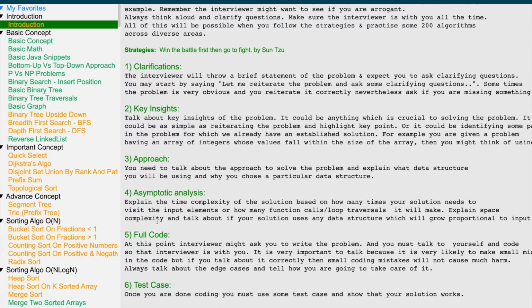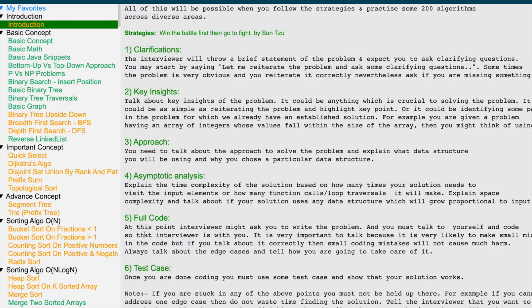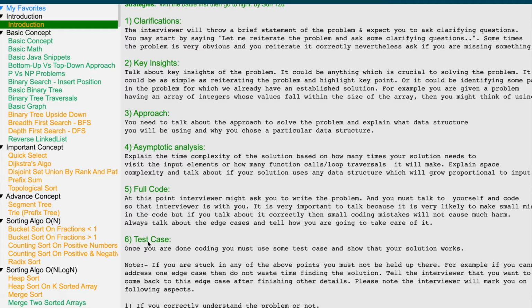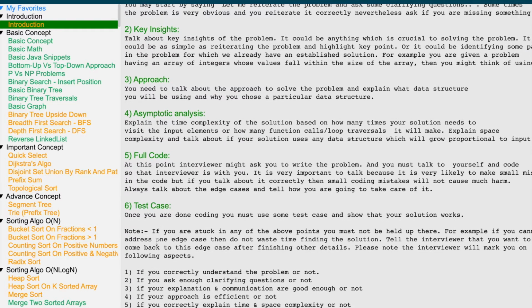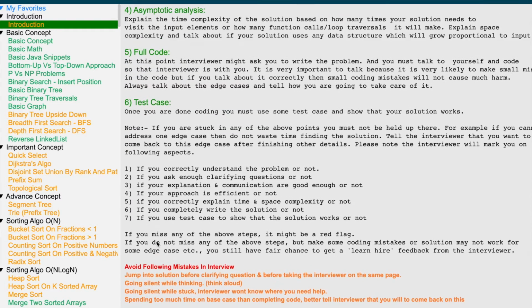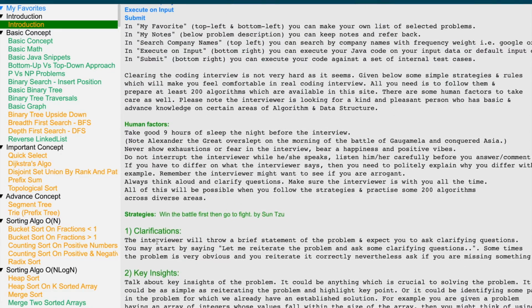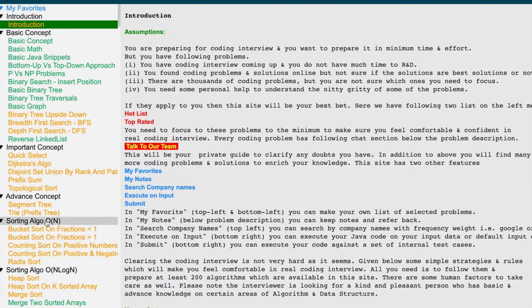time complexity and space complexity, and then you should write the full code and then provide a test case and apply the test case. And there are a lot of things you can go through, so I'm not going through it here. Now the basic concepts. So point number one, what basic data structure and algorithm one should practice.